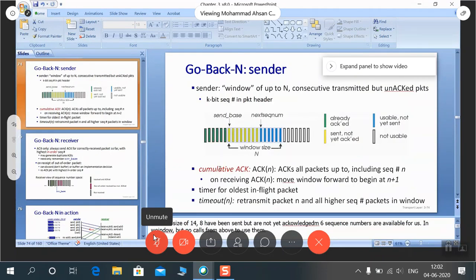That's given here. Cumulative acknowledgement we have here. I'll come to this. As of now, remember, acknowledgement number in Go-Back-N protocol is cumulative and it defines the sequence number of the next packet expected.